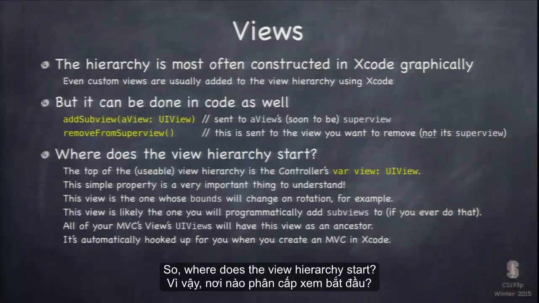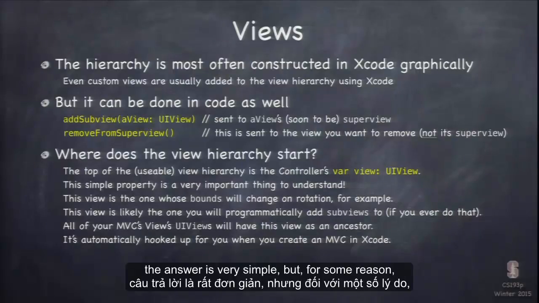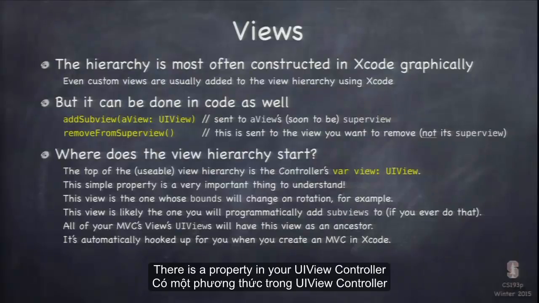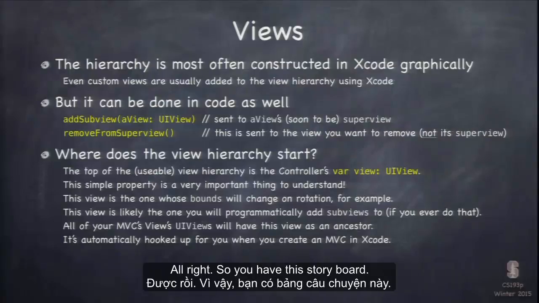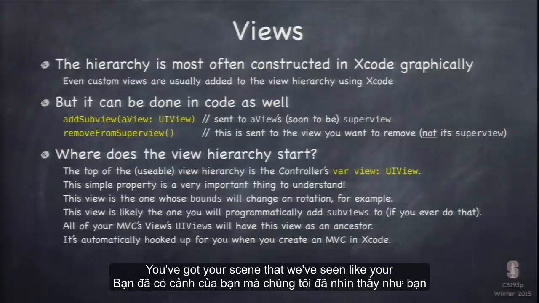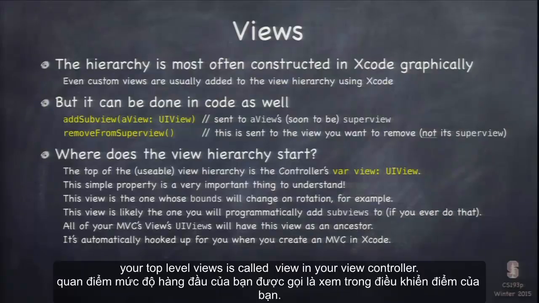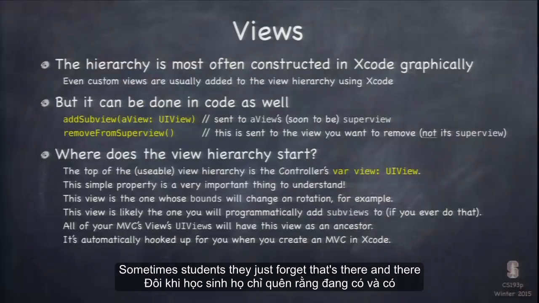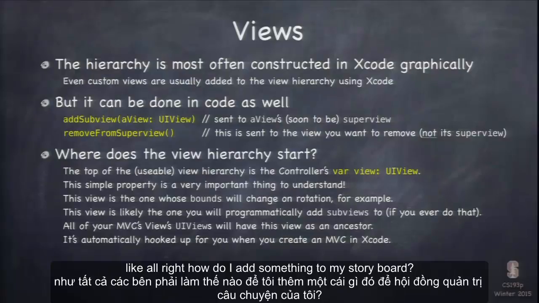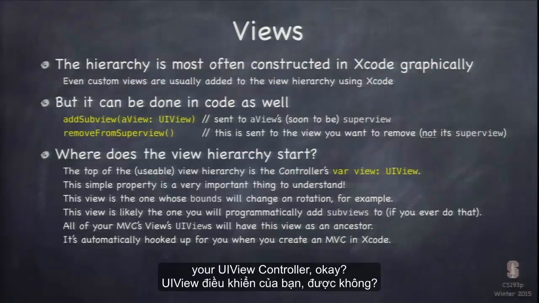All right, so where does the view hierarchy start? Where's kind of the root, the top level of this view hierarchy? And the answer is very simple, but for some reason students have a very difficult time understanding this one. There is a property in your UIViewController called view. And it is the top level view in the scene in the storyboard, right? So you have this storyboard, you've got your scene that we've seen, like your calculator one. The top level one, the place where you're going to add your top level views, is called view in your view controller. It's just a property in your view controller. So it really couldn't be simpler. Okay? But sometimes students just forget that that's there, and they're like, oh, how do I add something to my storyboard, you know, in code or something like that? Well, you just add it to the view of your UIViewController.